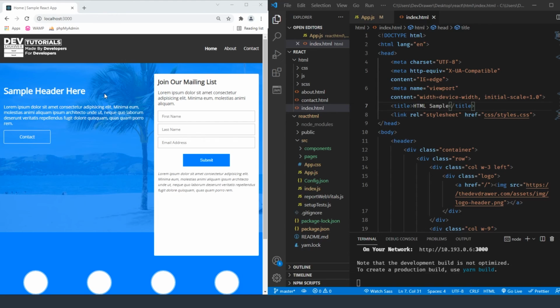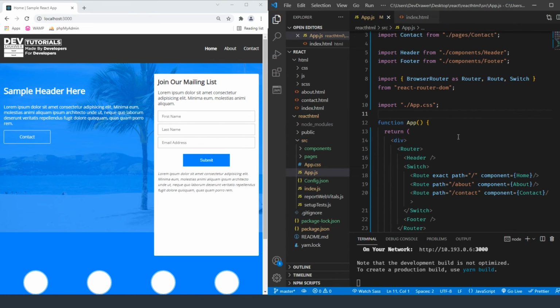Per the request of one of our viewers, we are going to be taking a simple HTML website and converting it into a simple React app.